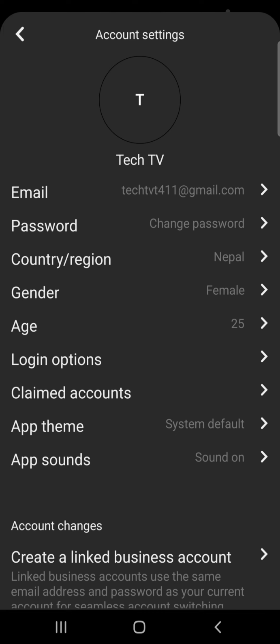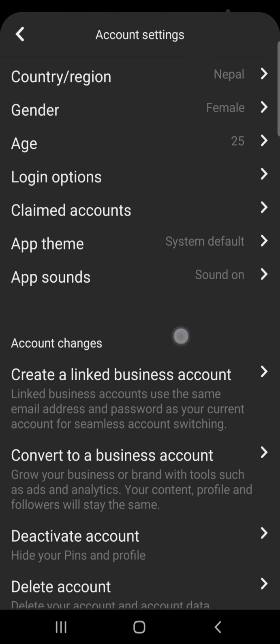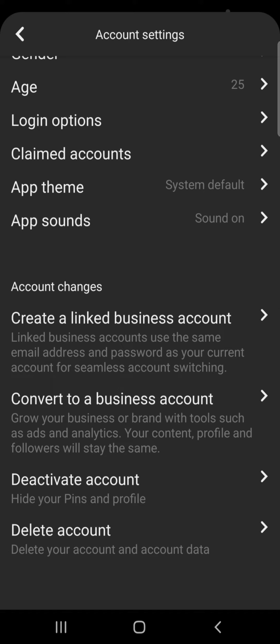On this page, scroll all the way down, and you will be able to see two options: Deactivate Account and Delete Account. Deactivating your account is temporary, and you will be able to recover your account again. But deleting your account is permanent. Your account data will be gone forever.